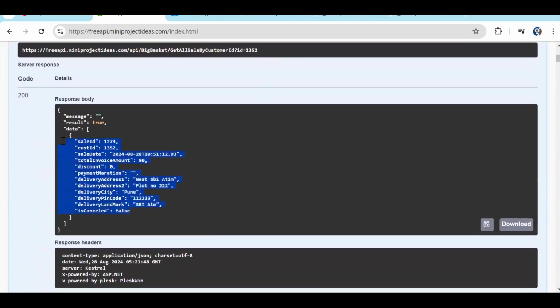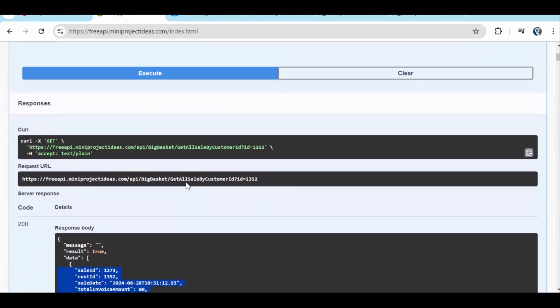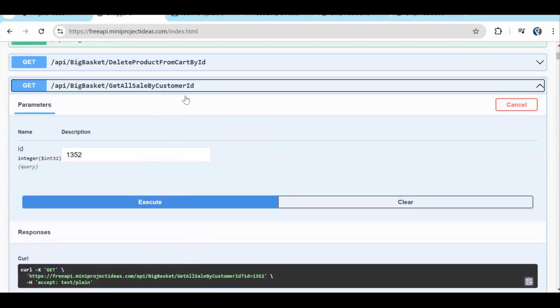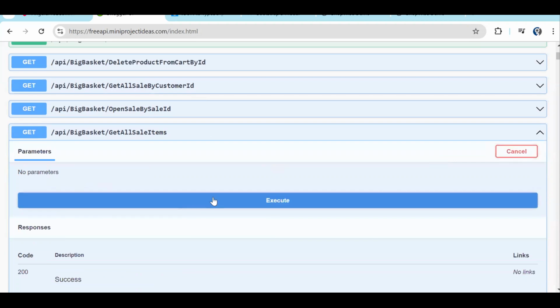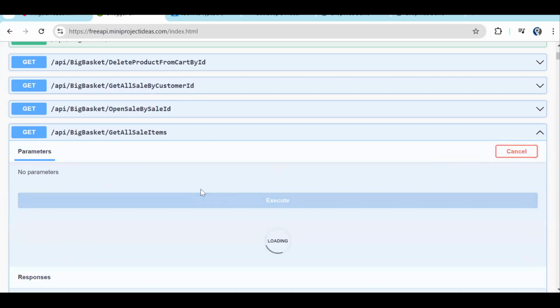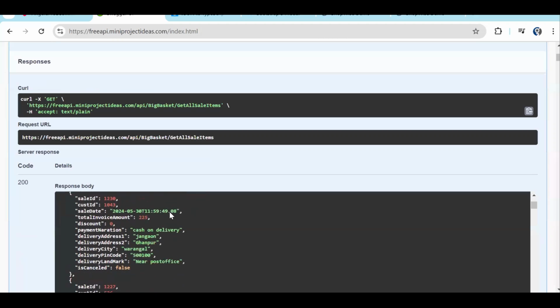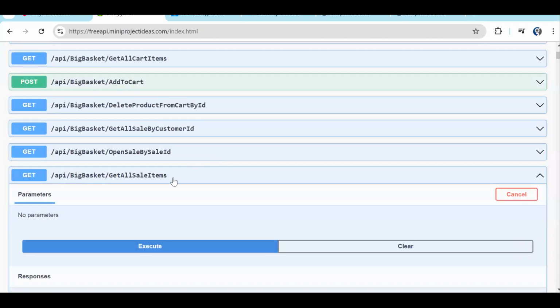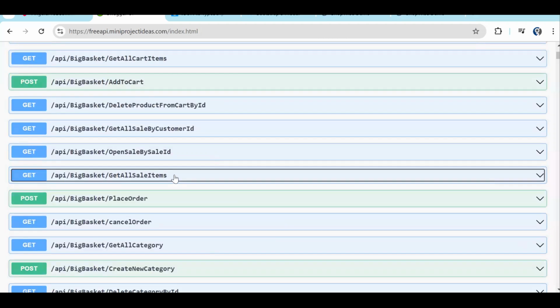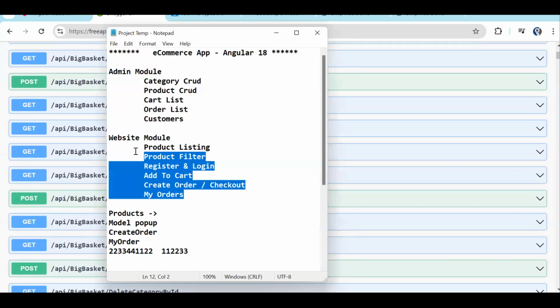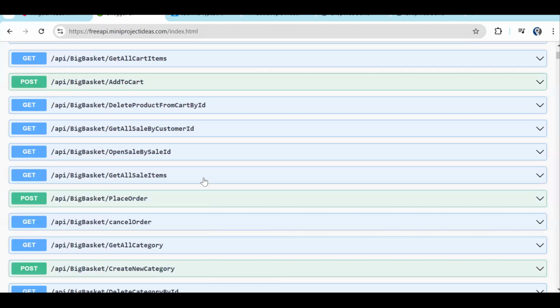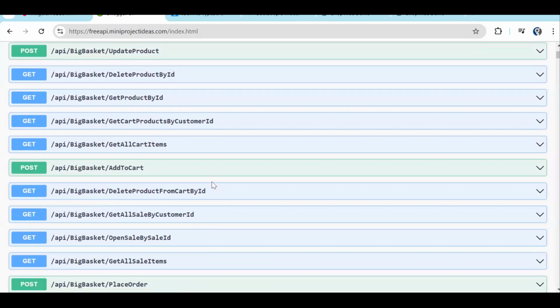See, got it? And these orders, then on the admin side, vendors will be able to see all the orders, get all sale item and everything. If we click on try it out, here you will be able to see all the orders placed by all the customers, get all order. So you can create the back admin side also. That will complete your whole application, what we initially discussed. Admin module and the website module. All the APIs are there, and the API names are also self-explanatory, so you can do it.